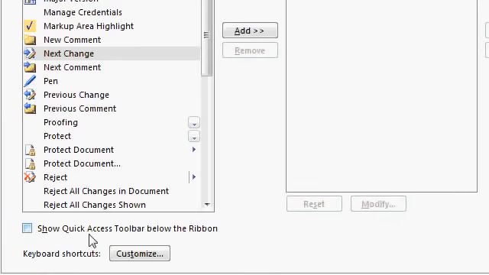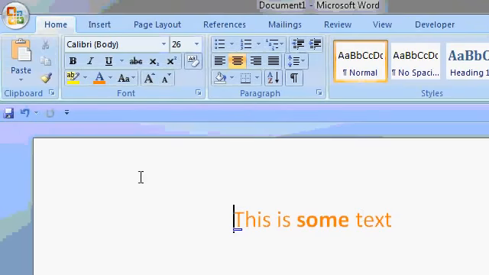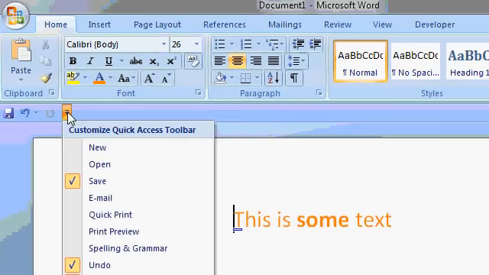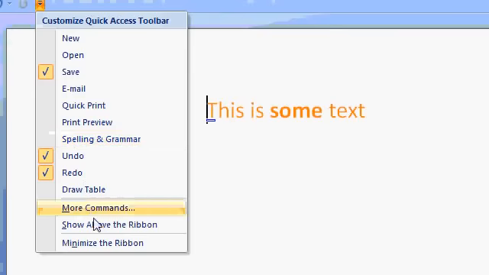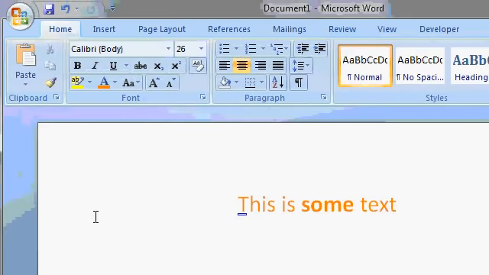One more option in here worth noting is Show Quick Access Toolbar below the ribbon. If you check that on, you'll see the Quick Access Toolbar appears down here below the ribbon. If you've got a lot of commands, you might want to have that down here because you get more room to work with as opposed to above it. You can actually drop that down and pick it here too. There's Show above the ribbon. And that puts it back up here on top in this little cubby hole it's got.